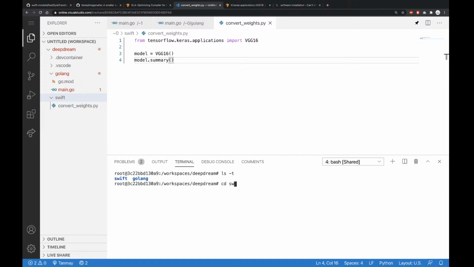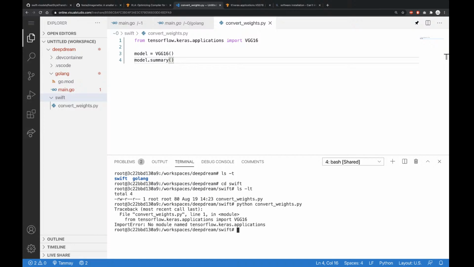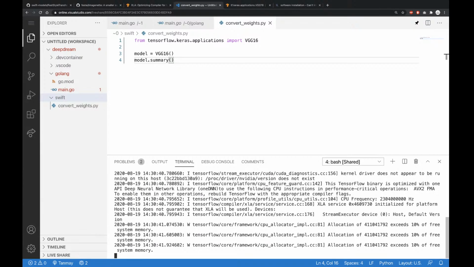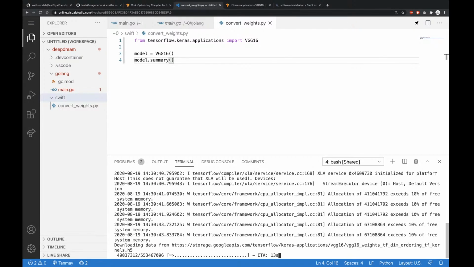Okay, so now in theory we should be able to run convert weights. Well, we need Python 3, and then it should go ahead and print out a summary of VGG16. Okay, good. I was thinking, wait, is it looking for GPUs now?